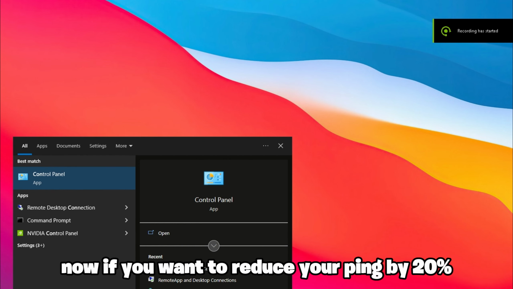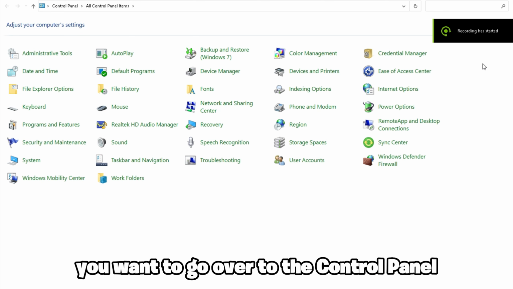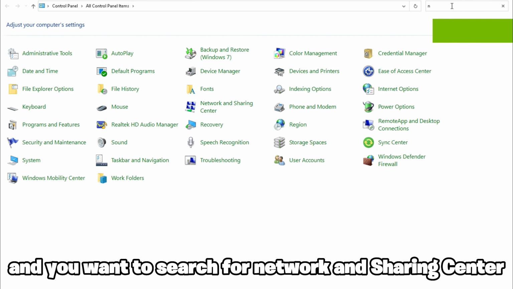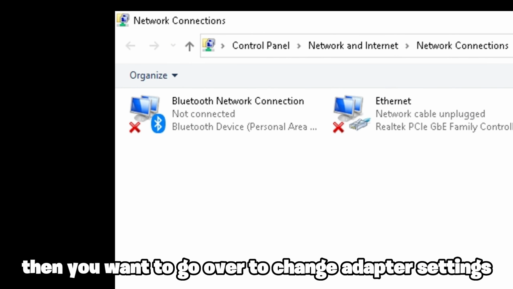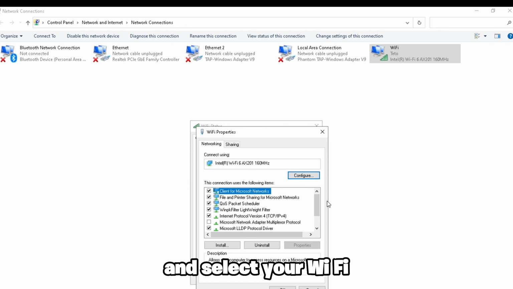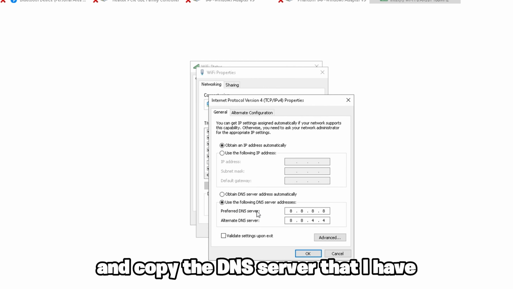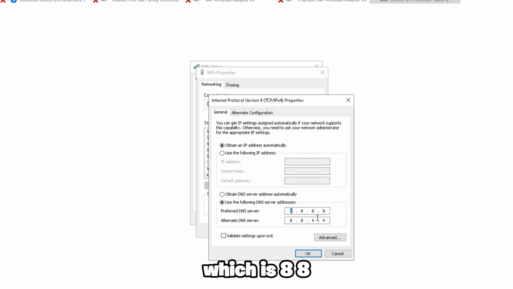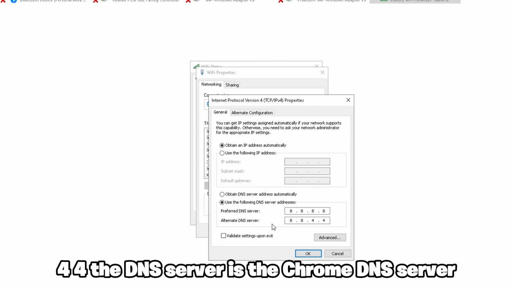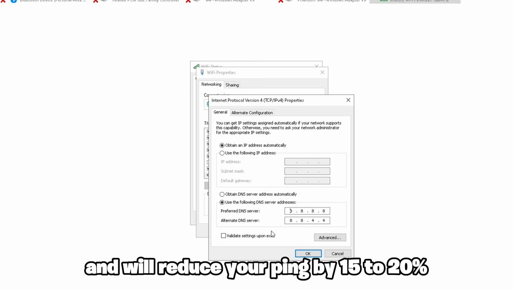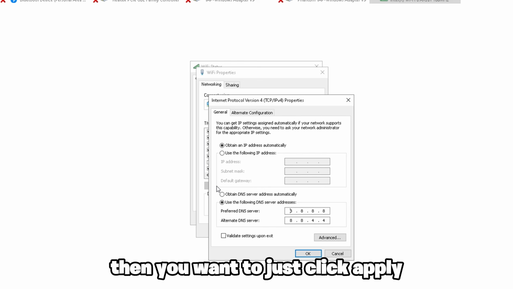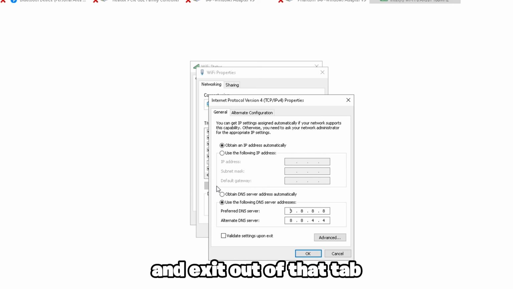Now, if you want to reduce your ping by 20%, you want to go over to the control panel and search for network and sharing center. Then you want to go over to change adapter settings and select your Wi-Fi, go to properties and go to IP protocol version 4. Then you want to click properties and copy the DNS server that I have, which is 8.8.8.8 and 8.8.4.4. This DNS server is the Google DNS server and will reduce your ping by 15 to 20%. Then you want to just click apply and exit out of that tab.